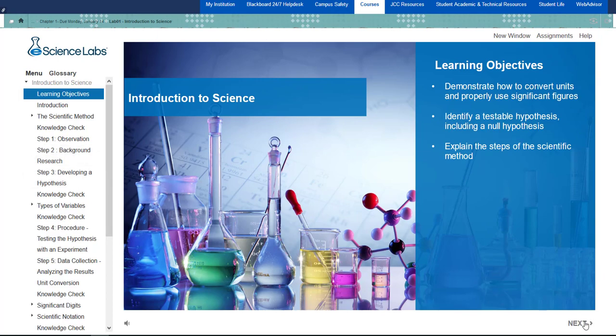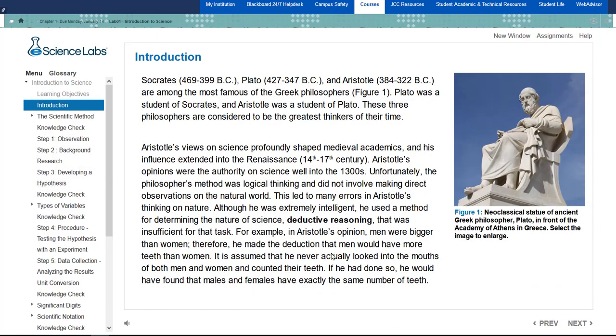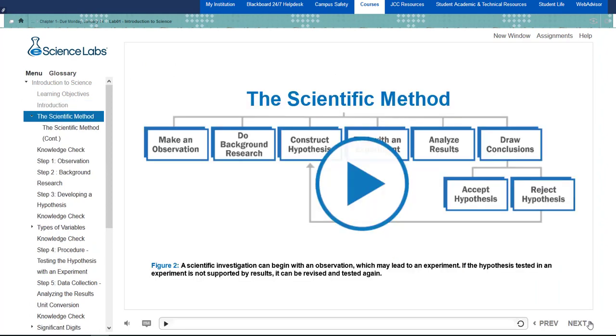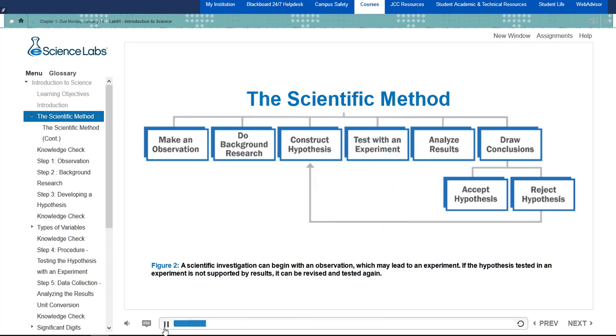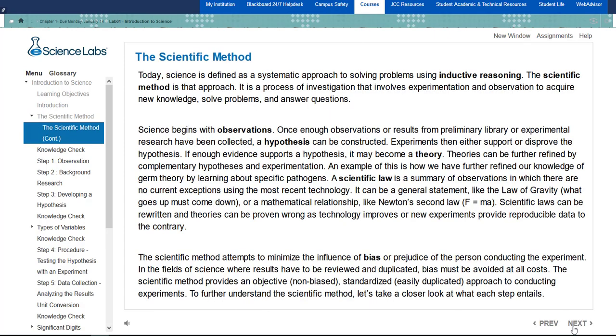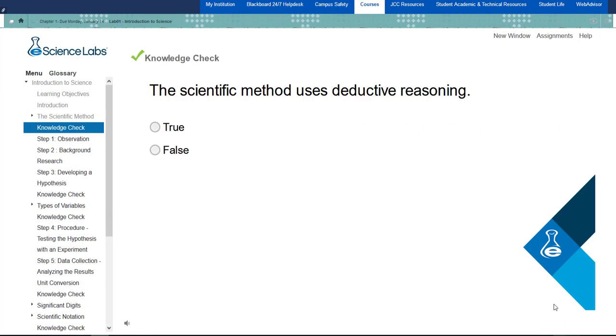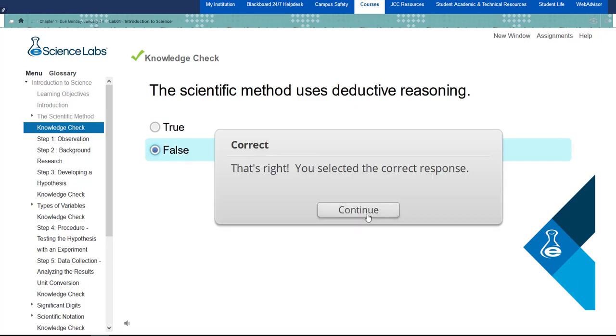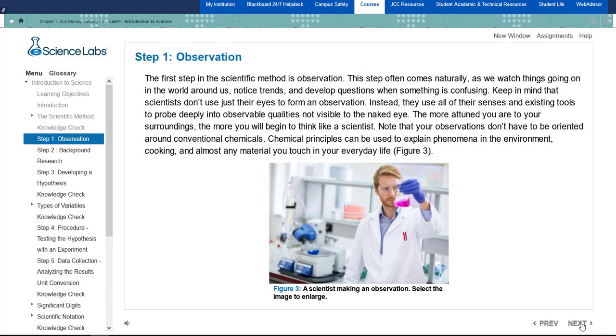So you'll click next, read through the introduction, and as you're reading through, there are videos to watch. So here's a video on how to do the scientific method. The scientific method is a rigorously established. And then you'll also come across quizzes, and it will not let you click next until you answer the question, and then it'll move on. And then click next. So I'm going to go ahead and skip all the way to the very end of this lab so you can see what the very end looks like.